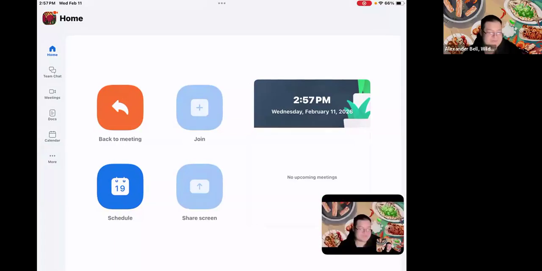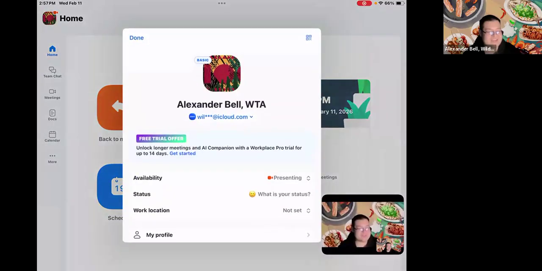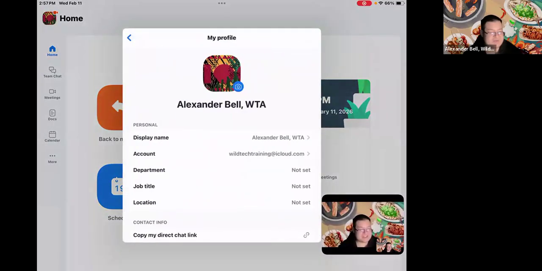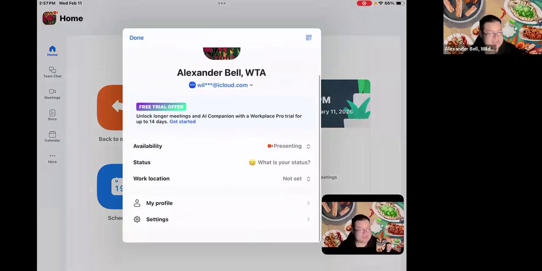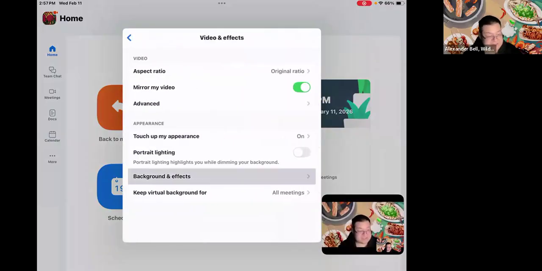Why would you be? What would you be adjusting it for? That's my question. So if I go back to the profile at the top left and I hit my profile, again, you can adjust your profile photo, your display name, but you can also go into settings, adjust your background without having to be in a meeting.